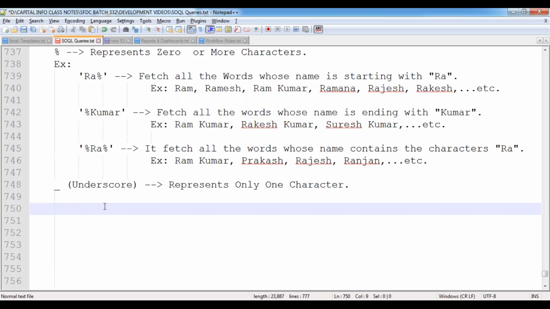These are the two wildcard characters supported by SOQL queries. The first one is percentage, which represents zero or more characters. The second one is underscore, which represents only one character. These are the two wildcard characters supported by Salesforce. Then how can we use this? Let me show you with some practical examples.